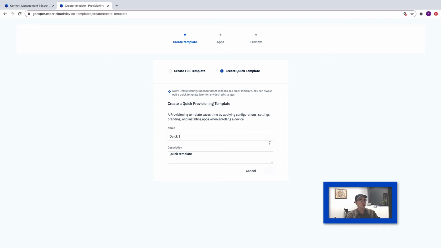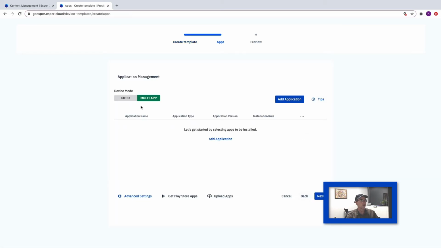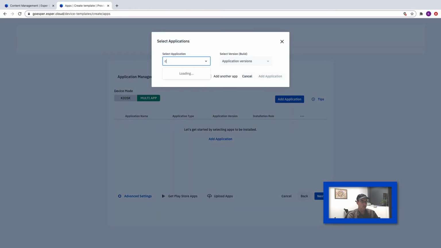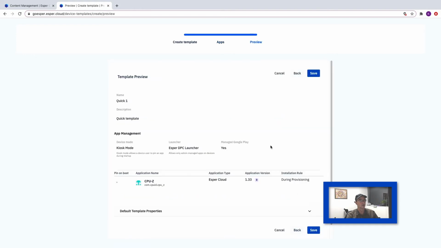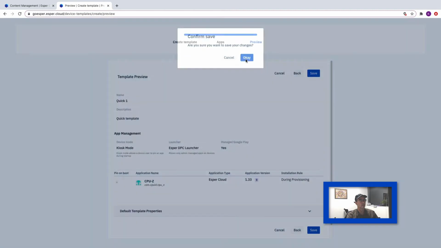To show it to you, you just pick what app you want to use, and in this case we're going to do CPU-Z. If you want to add multiple apps, you can by clicking on add another app. We'll pick a version here, we'll do the latest, and add the application. If you want to go kiosk mode, you select kiosk mode. Pin on boot is automatically chosen for you. Next, you can preview the template, save it, done.